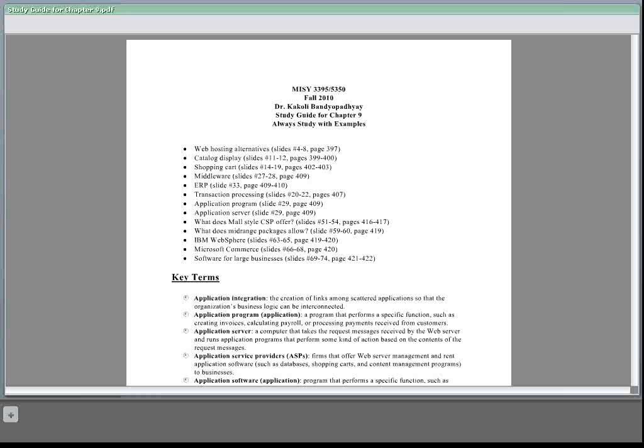Within chapter 9, we would look at web hosting alternatives. We would be looking at basic functions of e-commerce. We would look at the advanced functions of e-commerce. Then we would be looking at e-commerce software for small and medium-sized companies. We would consider several examples to understand all of these concepts. And let me start with web hosting alternatives.